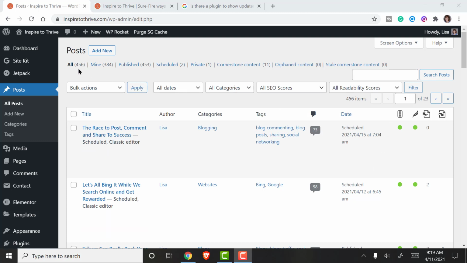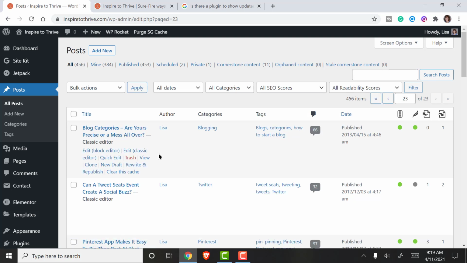So as you can see, there are 456 posts here, published 453. So I go to the very end and see what are the oldest posts. And those are usually the ones that I would update. So I hit edit. I like using the classic editor instead of block. You can use either one.